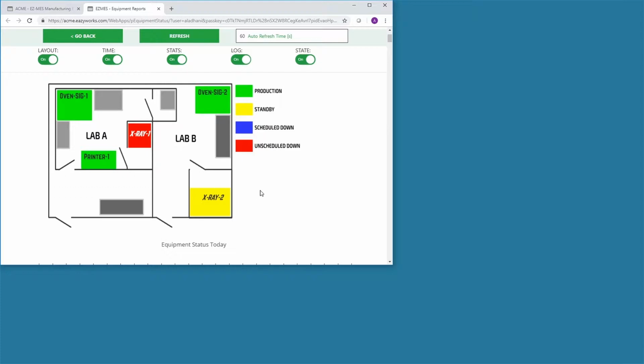Each piece of equipment can display multiple states. For instance, the oven SIG1 can be in a state of production, standby, scheduled down, or unscheduled down. Each type of equipment can be configured in EZ-MES to reflect its own particular state. These settings use the semiconductor E10 standard. The equipment colors and labels shown here can be customized to the user's preference.